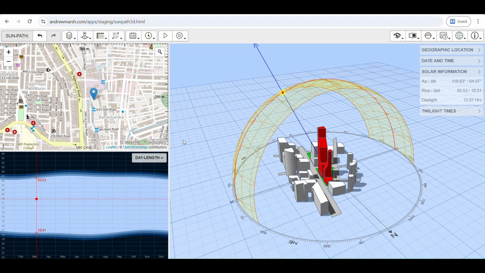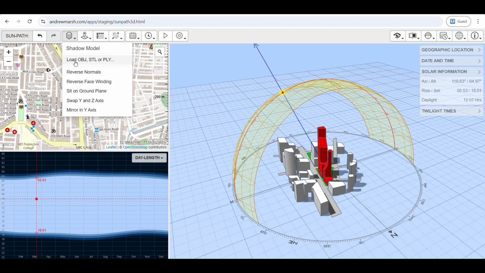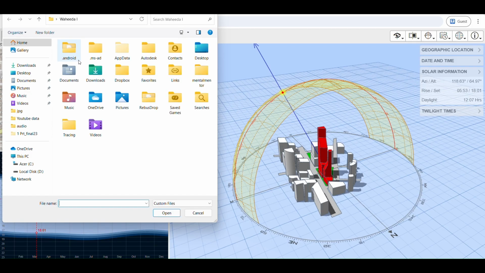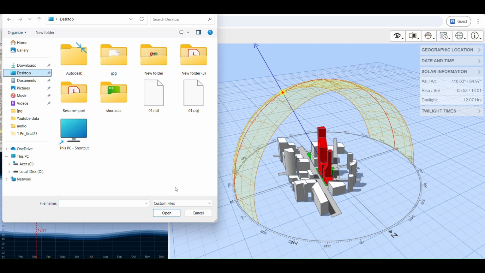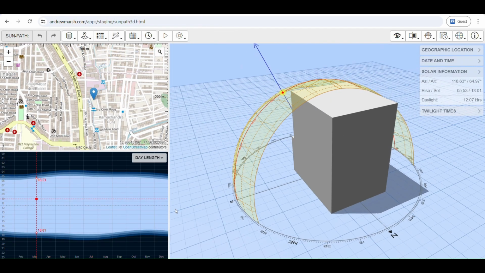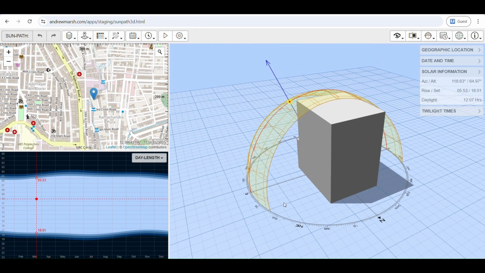We are back on the Andrew Marsh website. So let's now go to the location which looks like a building. This is next to the location tab. So here we'll be loading the model. This says load OBJ or STL or PLY. So we have the OBJ model. Let's select this and go to where we have stored the file. So I have stored my file here. This is 01 OBJ. So now this has been taken.